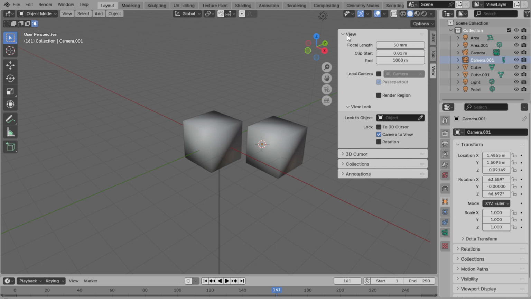In the sidebar, locate the View tab. This is where you'll find several options related to how you view and navigate your workspace in Blender. Once you find it, give it a click. Inside this tab, you will see a box labeled Lock Camera to View. This is a crucial component for our task today.